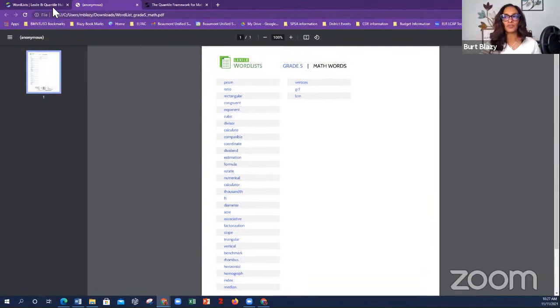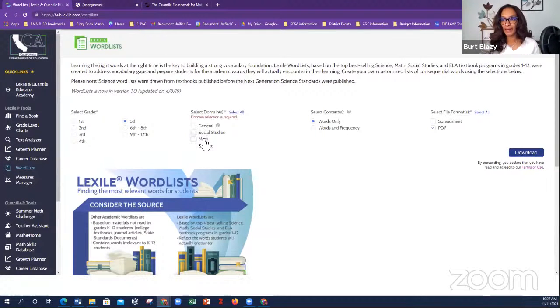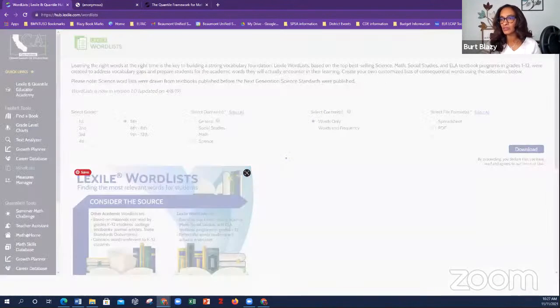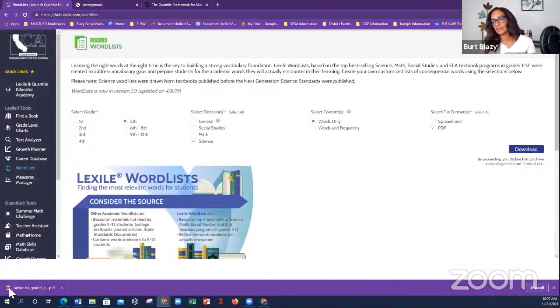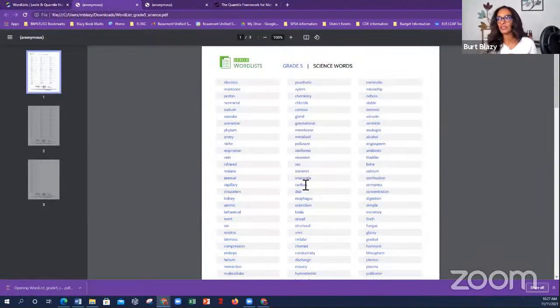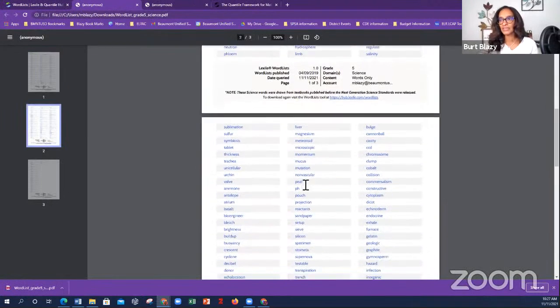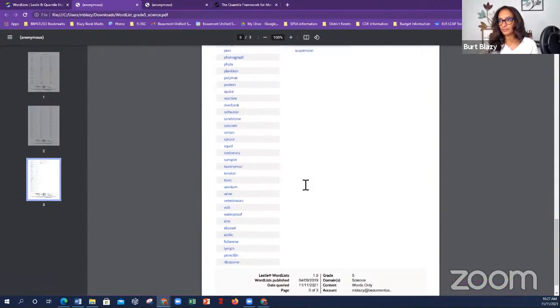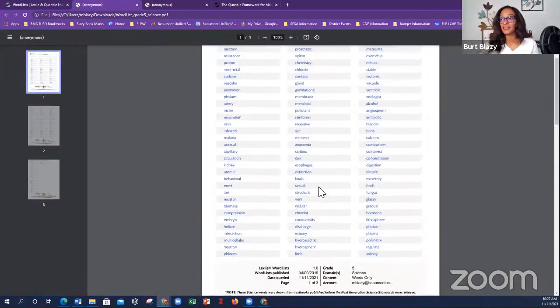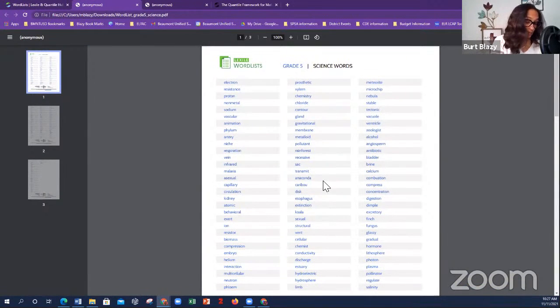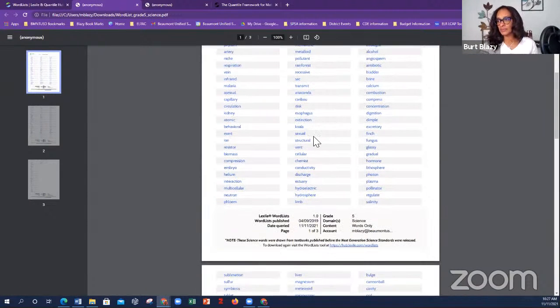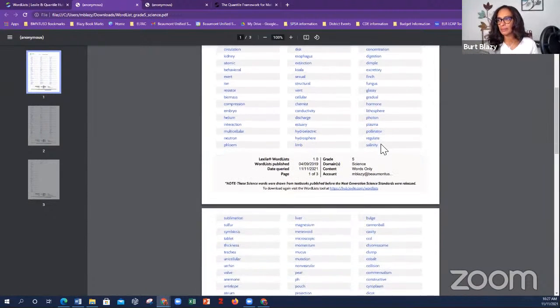So you can do it by math domain, you can do it by science domain, you can do it just in general, but look at the science words that a 5th grader should know. There are 3 pages, 2 of which have 3 columns, which, wow, how many 5th grade teachers actually have this conversation around these words?